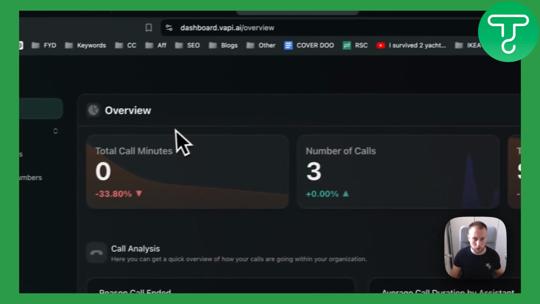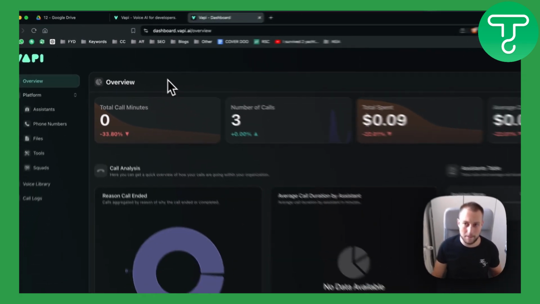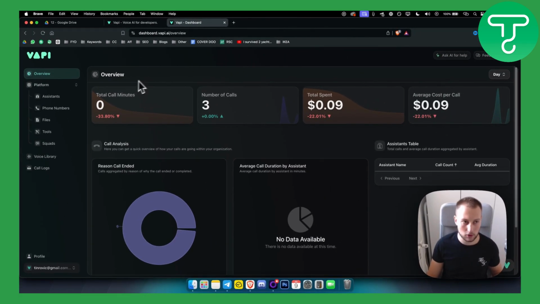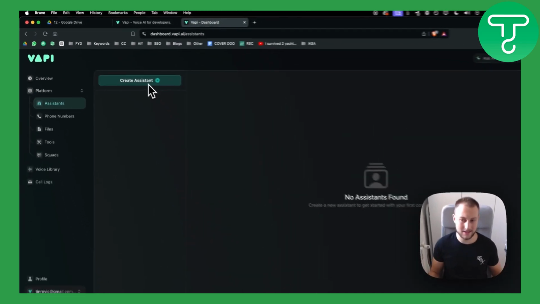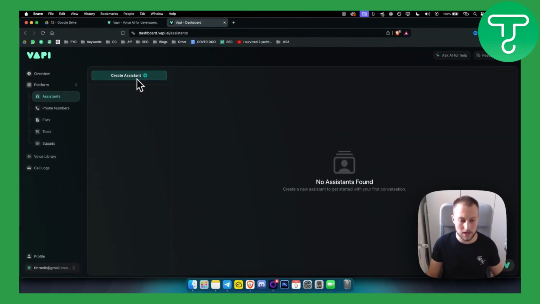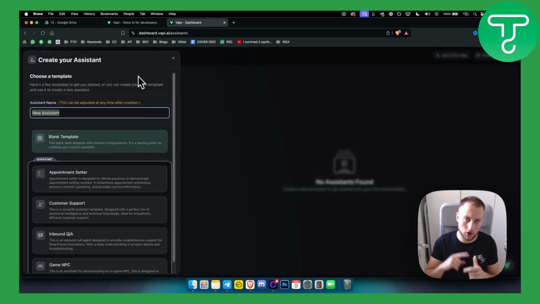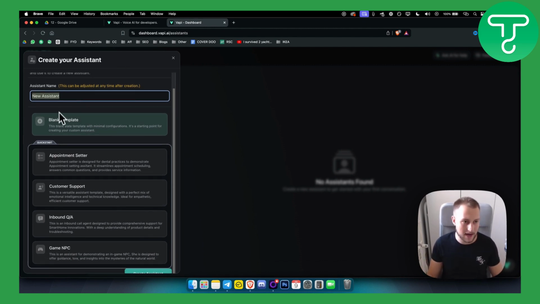Let's get to the dashboard. Once you log in to Vapi AI, you will be able to go to the assistants, and from here you will be able to create an assistant. Here we're going to be creating an AI voice agent or assistant, as they like to call it. If you hear AI phone caller, AI assistant, AI agent, these are all the same things. You can go here and create an assistant based on the templates they provided.